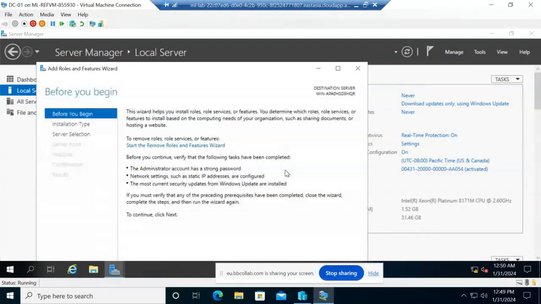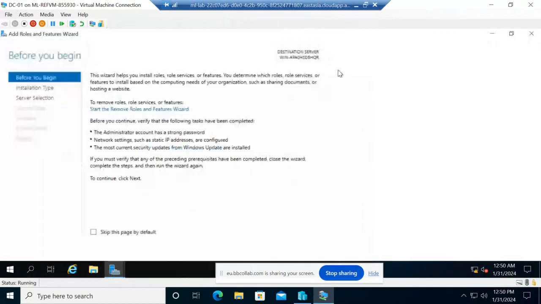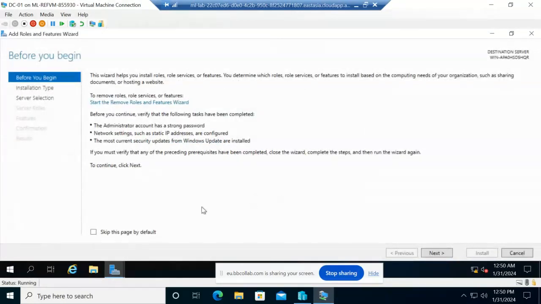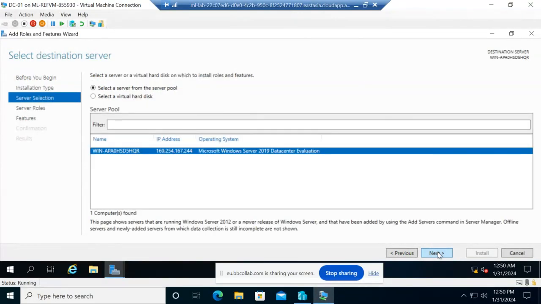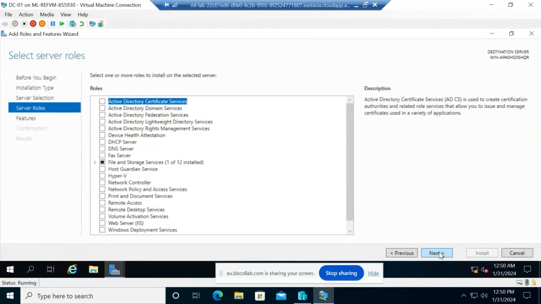Maximize it. Don't change anything here. Just say next. Next. Don't change anything, just go by the default. Next. Here I will choose DHCP. Once I click on DHCP, it will open another screen. So click on DHCP, only one click.